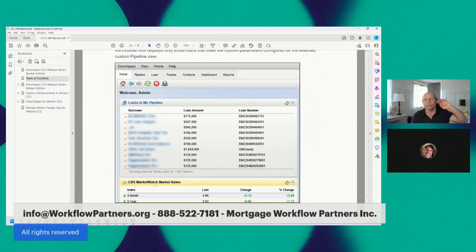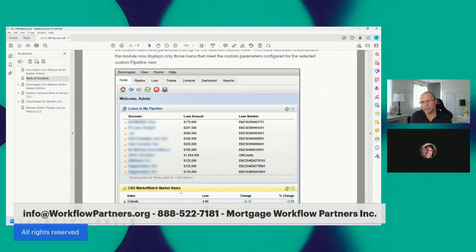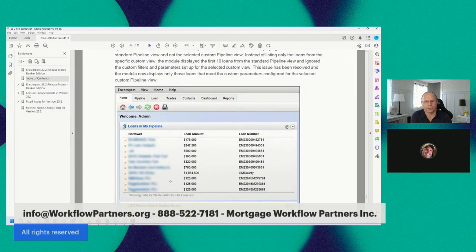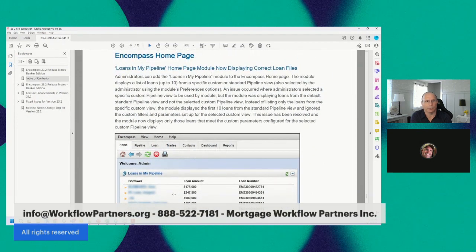My opinion, don't put stuff on your homepage besides admin whiteboard. Everything else you can find in your pipeline view, including recently opened loans, including things like loans in my pipeline. This all takes time and speed to load. Like, I want to make my Encompass quicker. Only load what I need, not extra stuff. If you want to go see CBS Market Watch, open up one of your 20 tabs on Chrome, like Art.